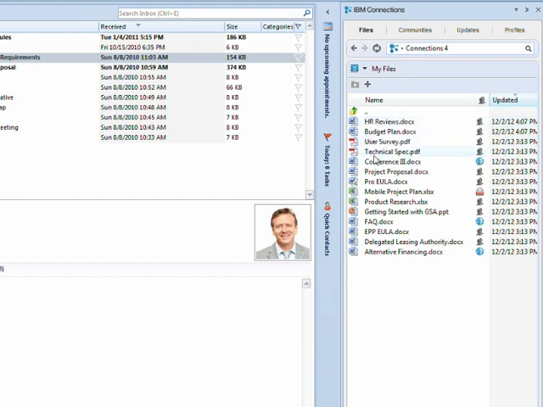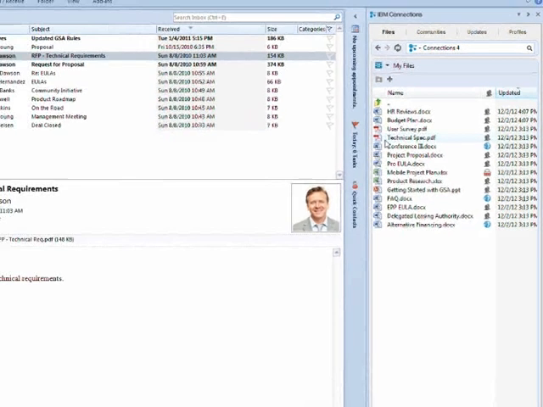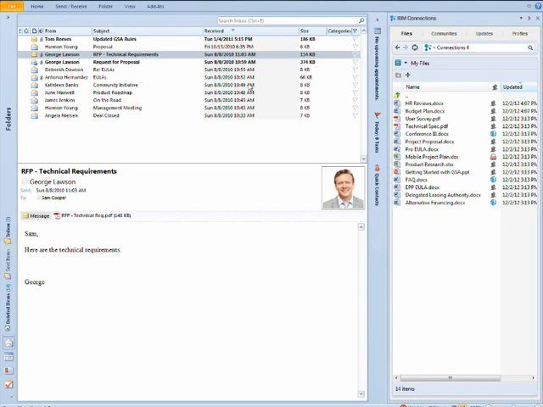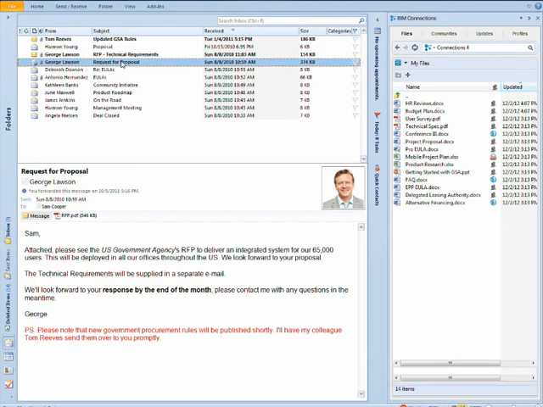Now that we know how to add a Connections server and basic navigation functionality, let's get started with a typical business scenario. I've just received a new RFP, a request for a proposal, from one of our prospects, George. The email contains important business information that may be useful for the team in preparing the RFP response, so I'll load it to my files.